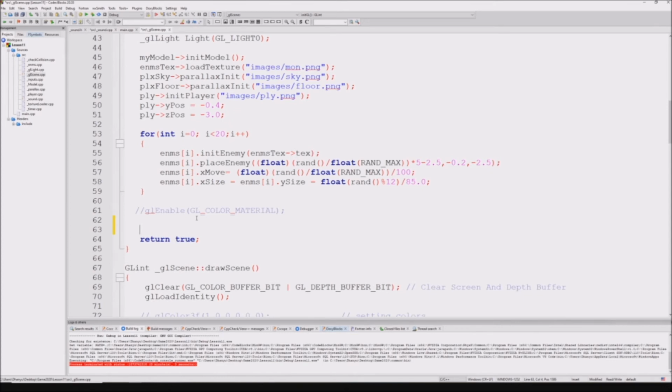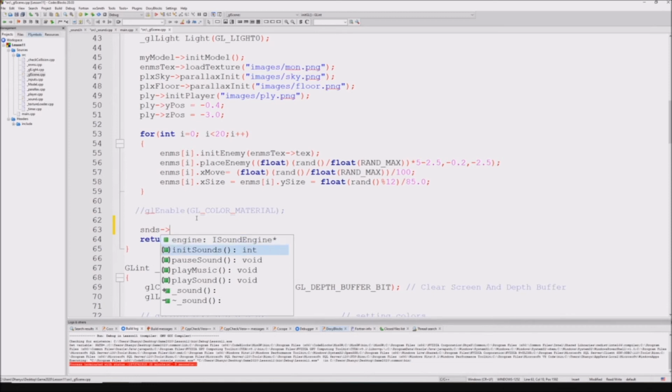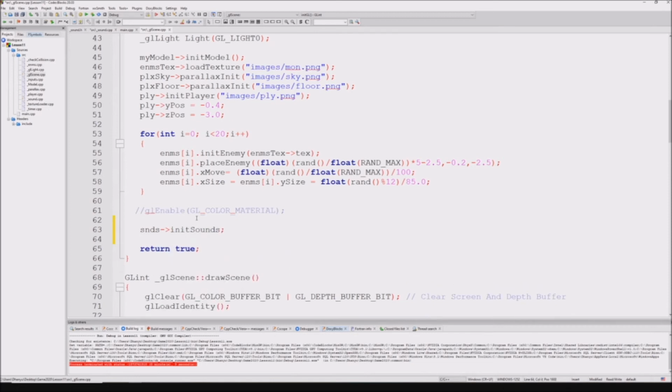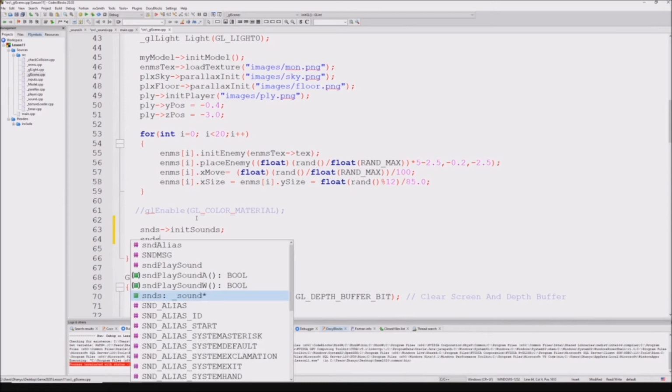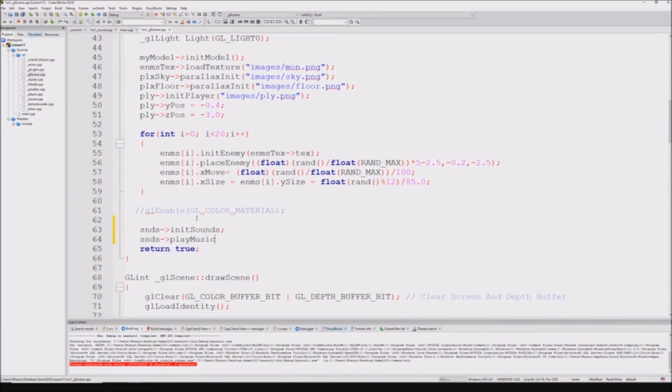So what I do is snds init sounds, right? And I can load the sounds as well. So I'm going to load music here, snds, I'm going to load the music for the background. So what I have to do there is load the music, right? When you start the game you have to play the music. So I'm going to play it here.